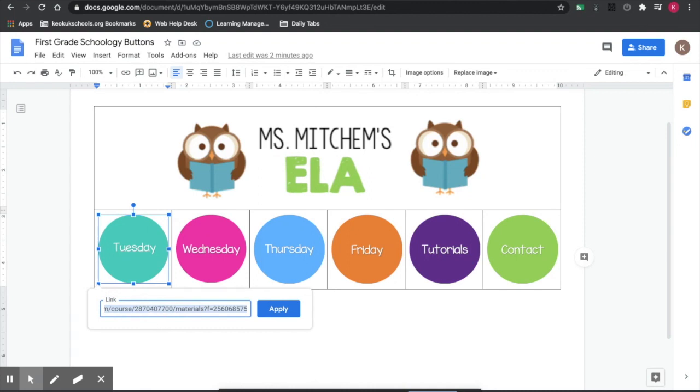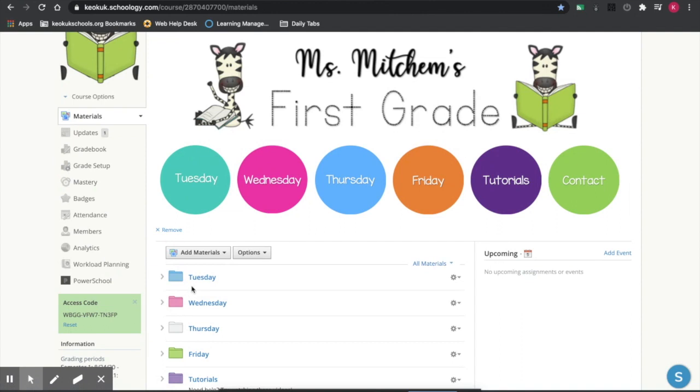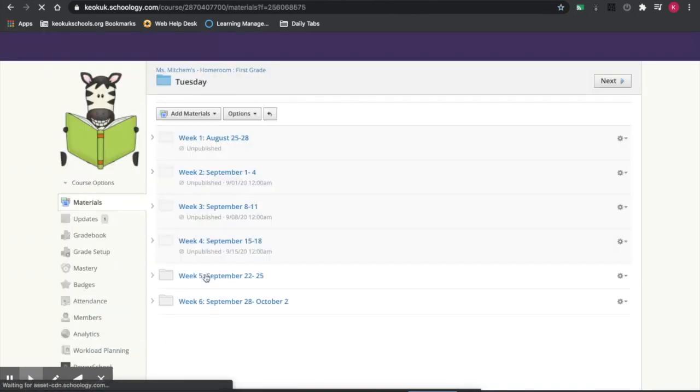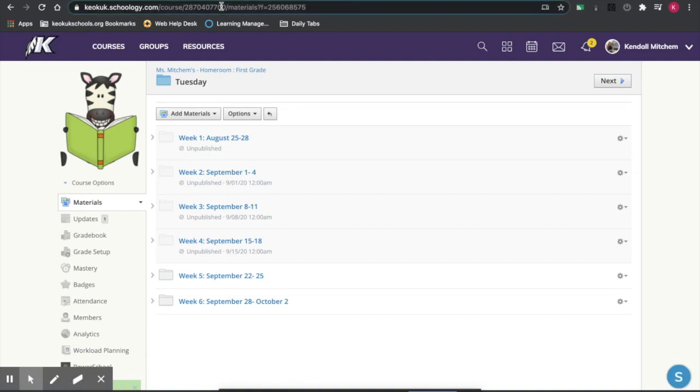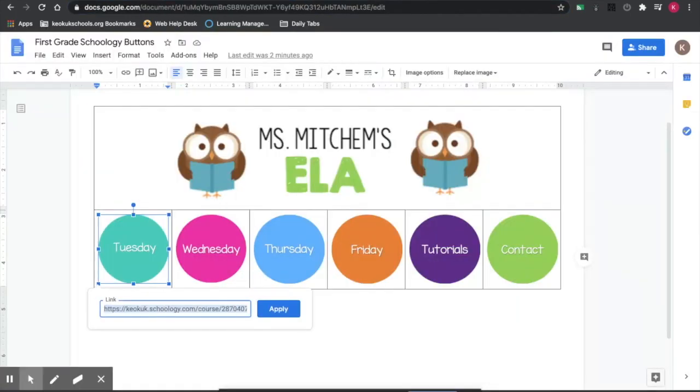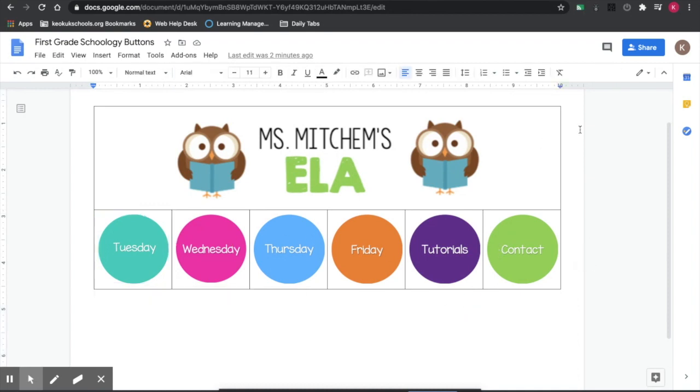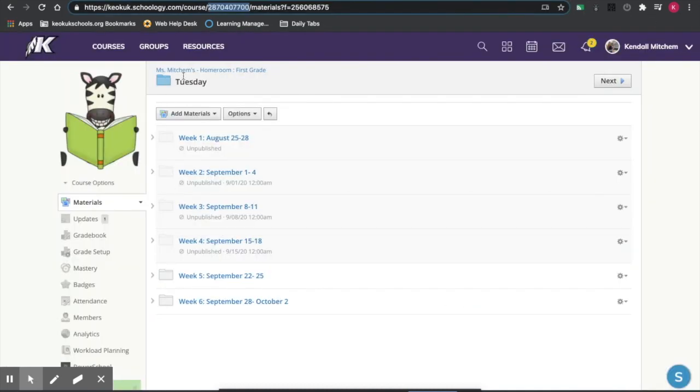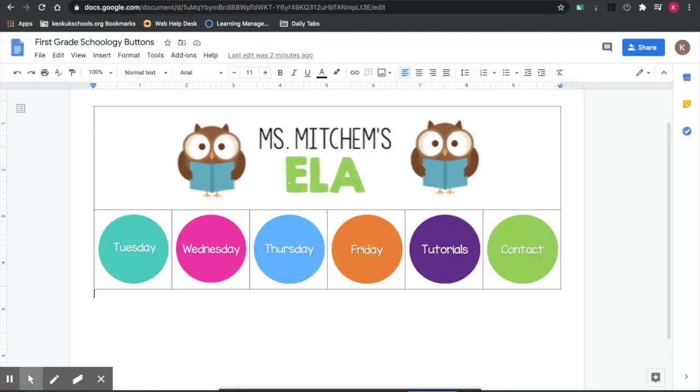So I have all of my buttons linked to folders. I have a Tuesday button that's linked to the Tuesday folder. So all I did was hit my Tuesday folder, go up to the top, copy this link, and then paste my link into my little link box and hit Apply, and then this button will be linked. You're going to do the same thing for all of your other buttons. Make sure that you're in the right folder. You don't want to link everything to the Tuesday folder. So that's what you're going to do now. You're not going to link the banner. You're just going to link all of your buttons.